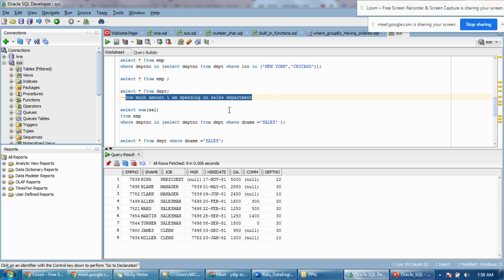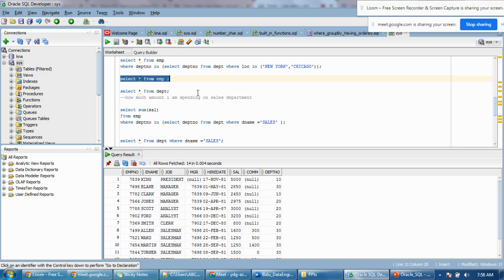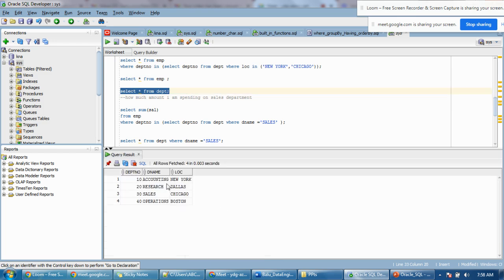Next, how much amount you are spending on the sales department? My question is, actually the emp table doesn't contain the department name. You have the department name in the department table. With that you can get the department number. If you know the department number, you can get the total amount.